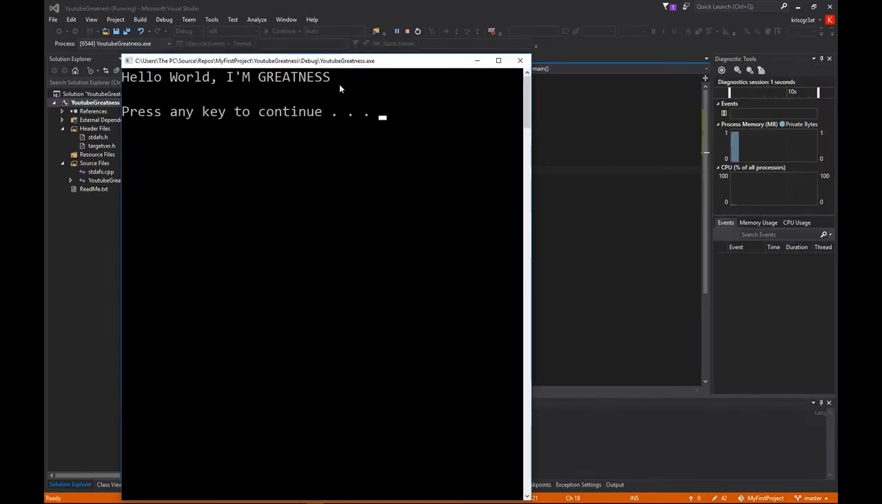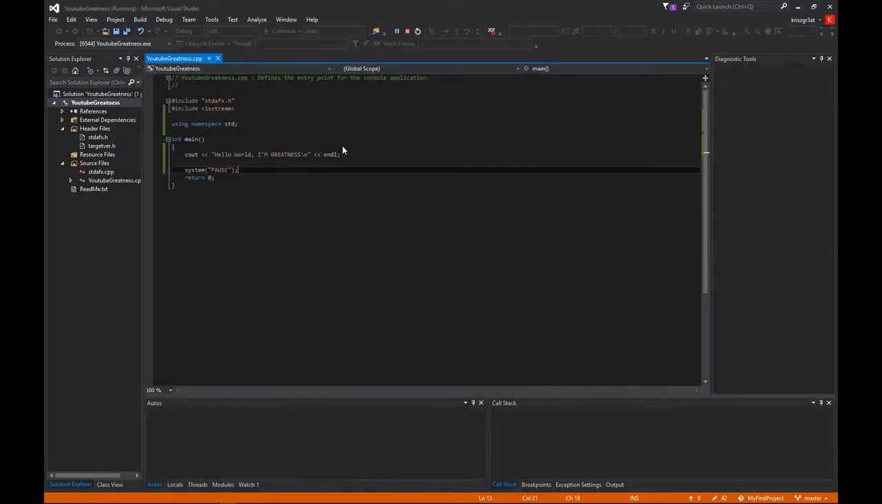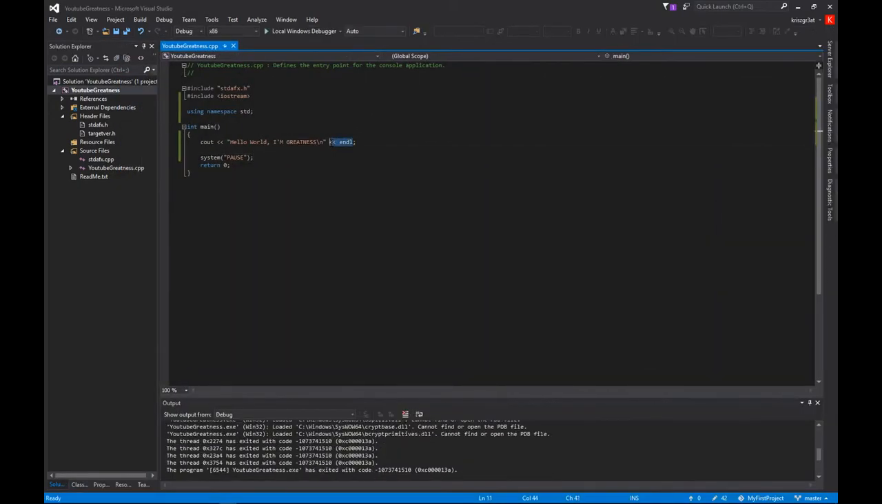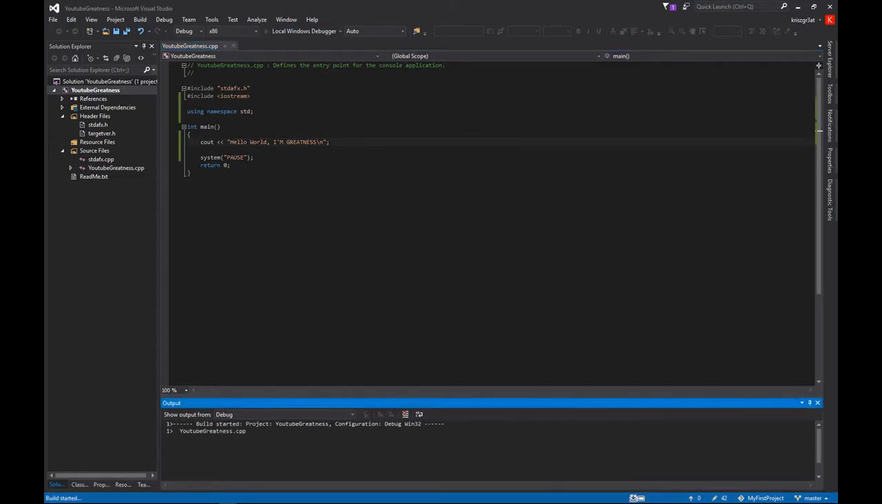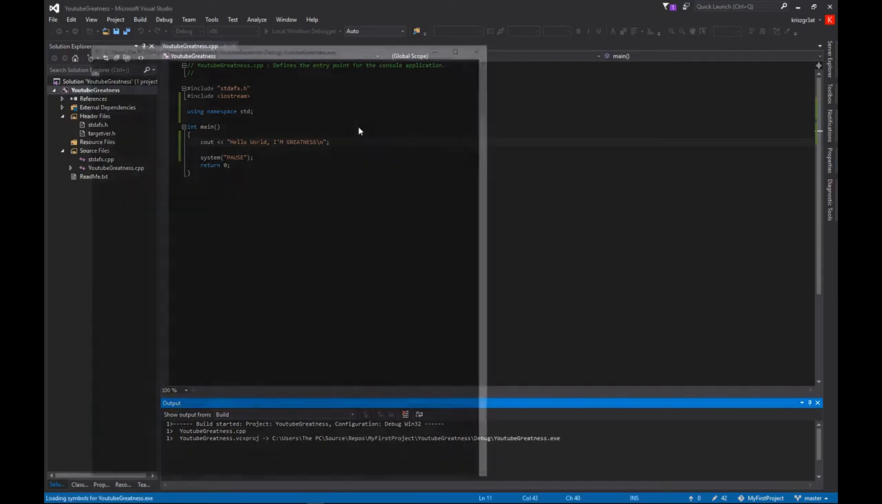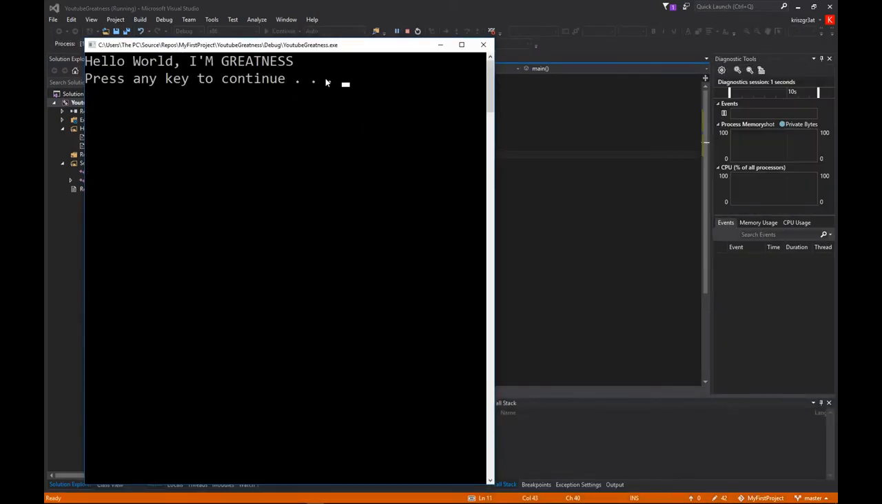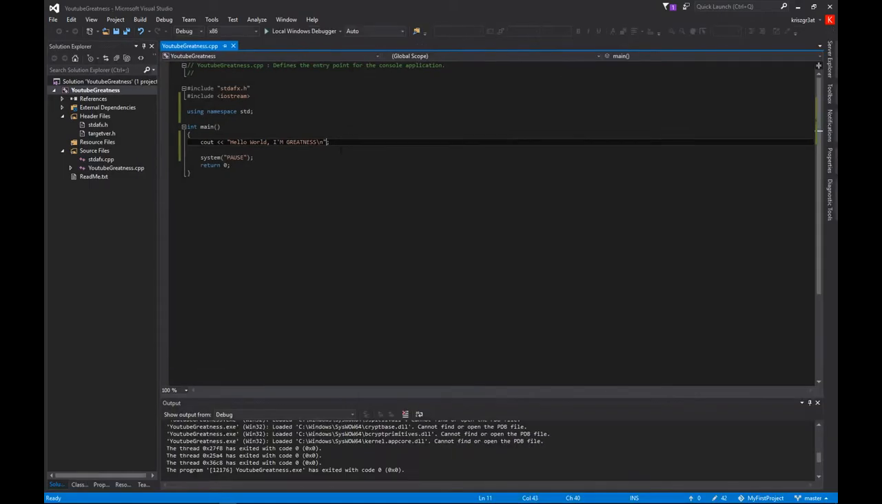See, 2 spaces, 1, 2. So this whole space, let me show you. Like if I didn't add the endl there, it is 2 spaces. It says new line as in like next line basically. But there you go. Hello world, I'm greatness. Bam.